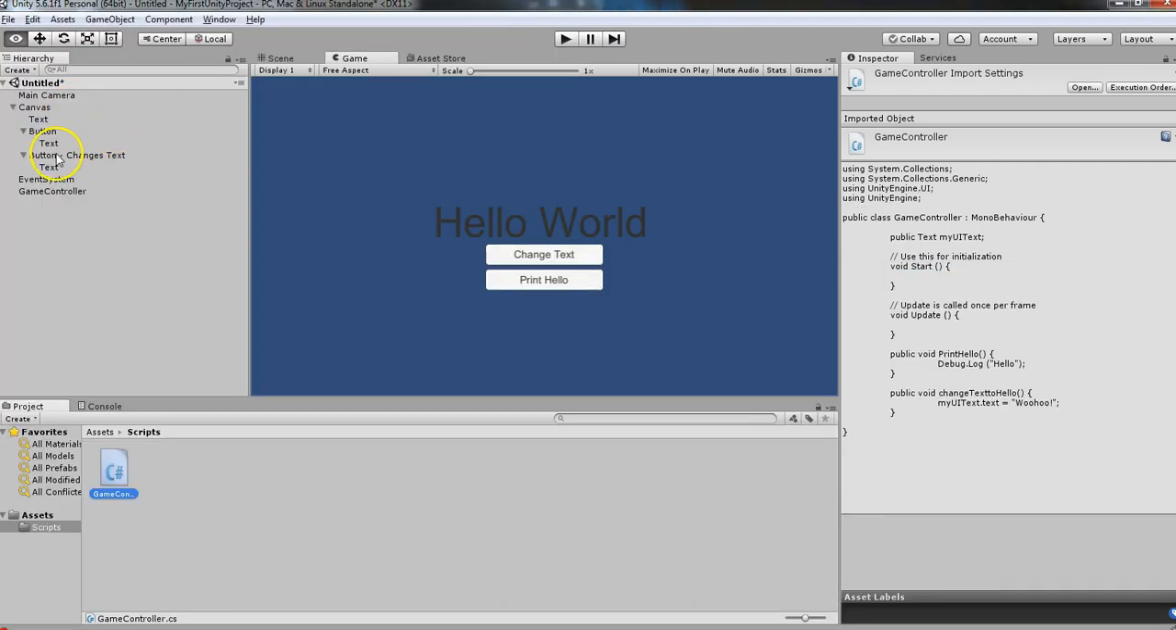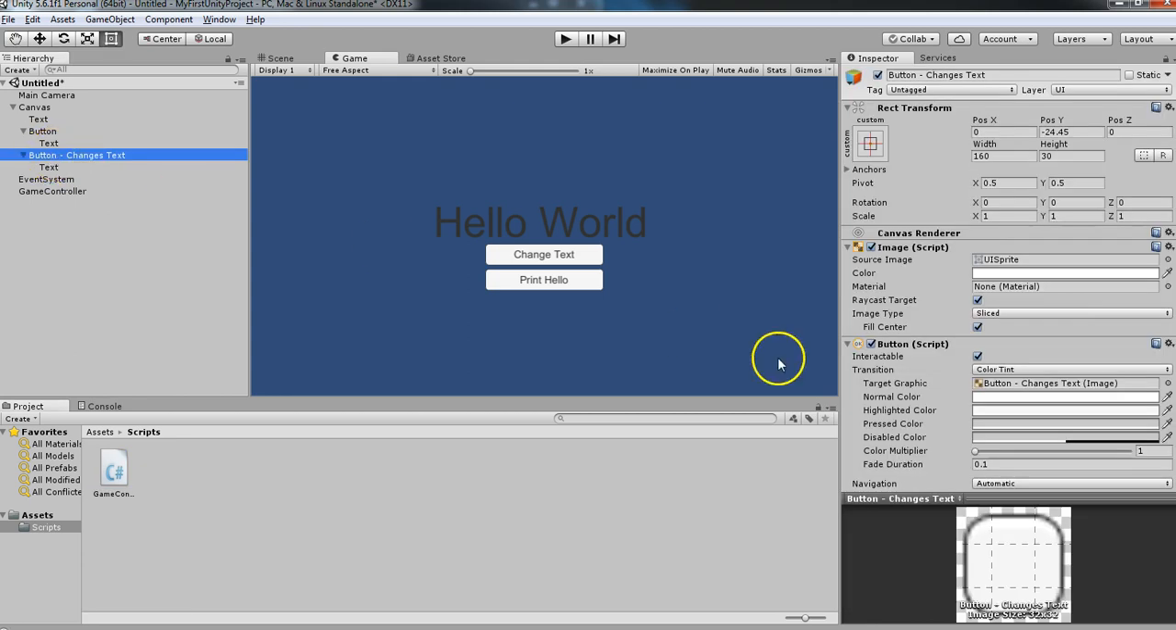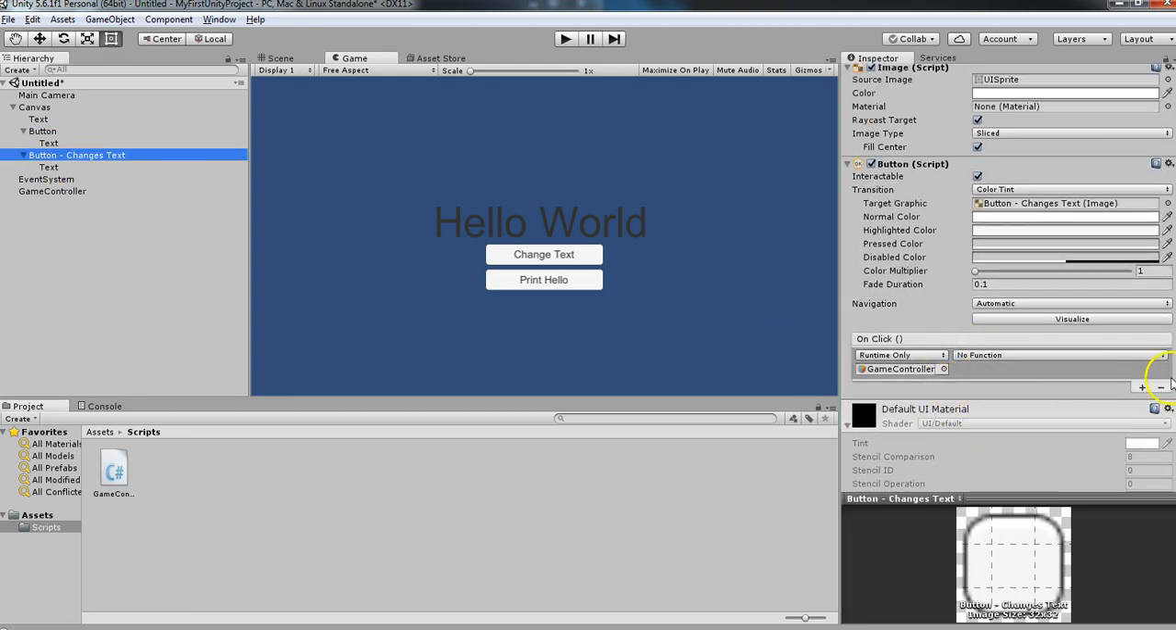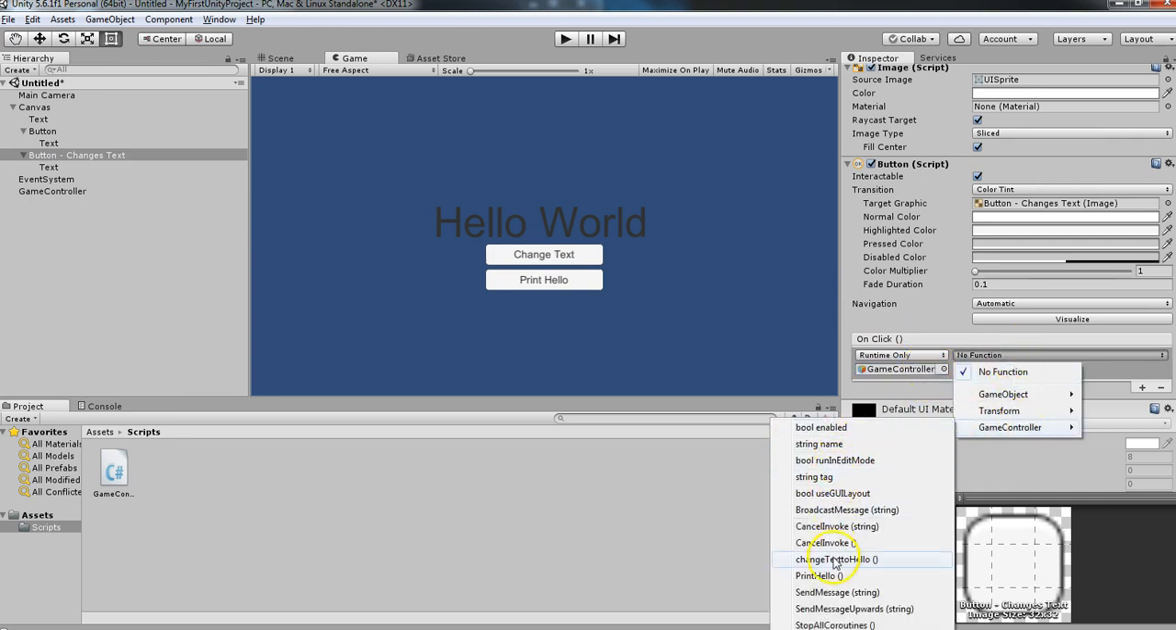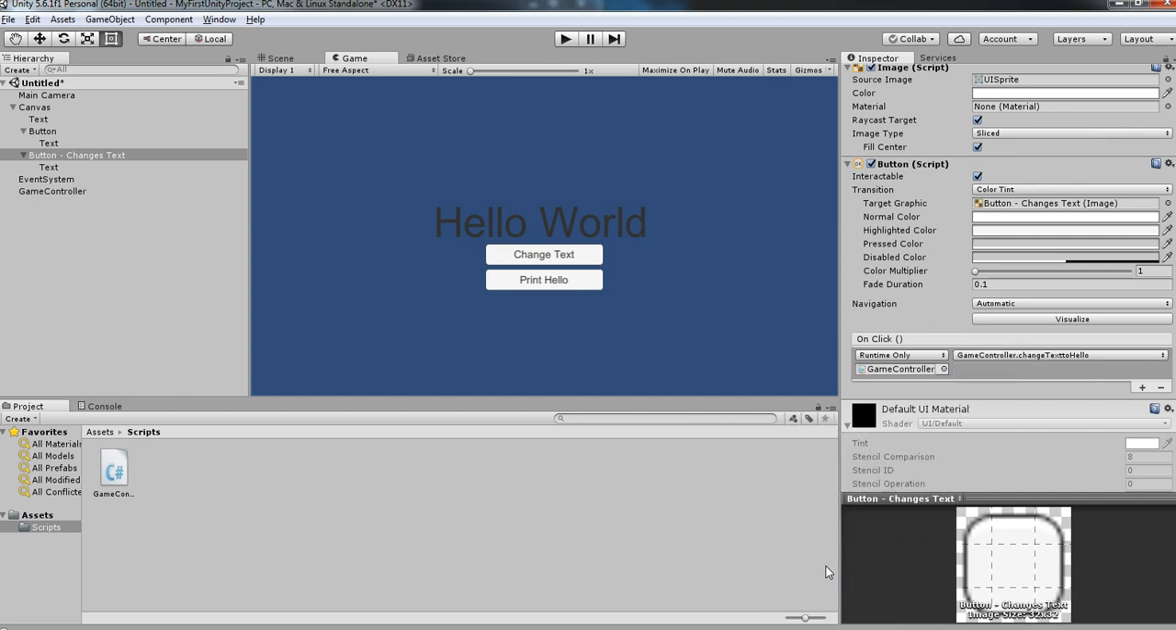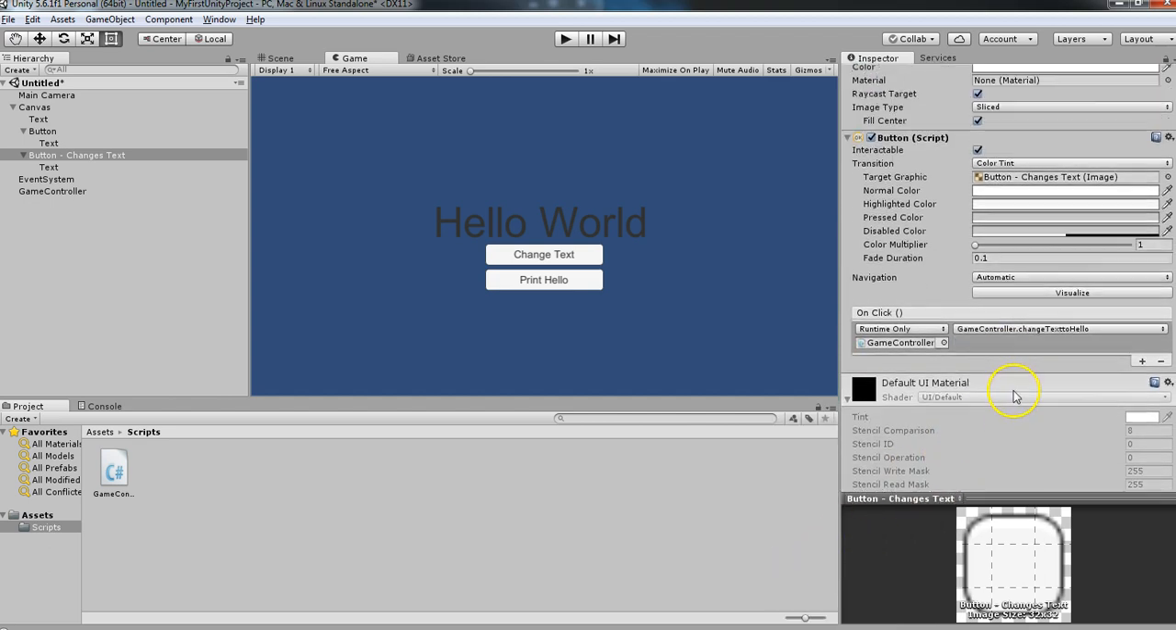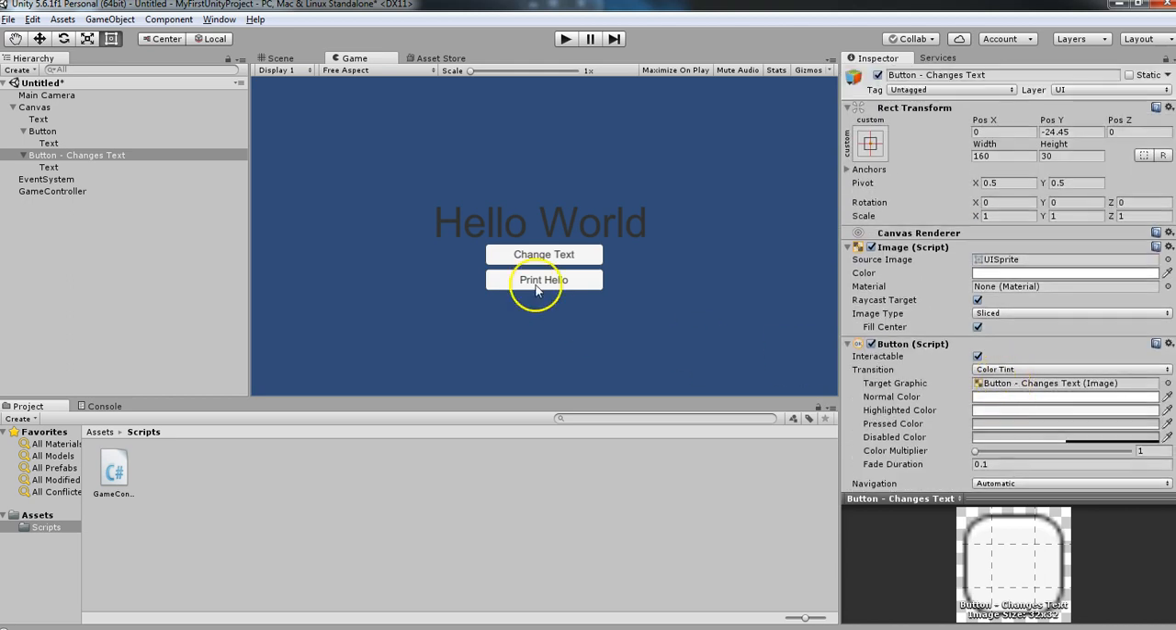And now on this button, I'm going to go down here and add, oh, I already did it when I was troubleshooting. So I'm going to add my game object. And so now my new button, I've got my change text button. On click, I want to drag over the game controller. And I want to say GameController.ChangeTextToHello. Now the thing is when I do that, it doesn't know what text I want to deal with. So what I need to do is set which text I'm dealing with.